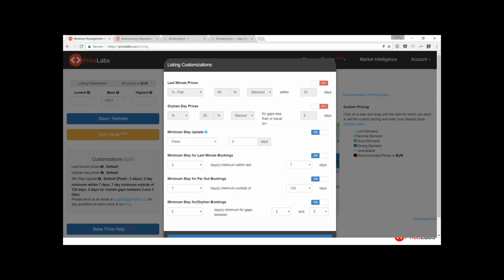And lastly, you can also say, and this is our most loved feature, orphan gap between 2 to 3 days, or you can set it up to 1 to 3 days. You can say, I want a 2-day minimum stay for any gaps that are between 2 to 3 days. You can also say, instead of a 2-day minimum, I want the minimum stay to be set up as the gap is. So if it's a 1-day gap, I want a 1-day minimum. If it's a 3-day gap, I want a 3-day minimum. So you have all these options for how you want to fill up your orphan days so that they get booked.